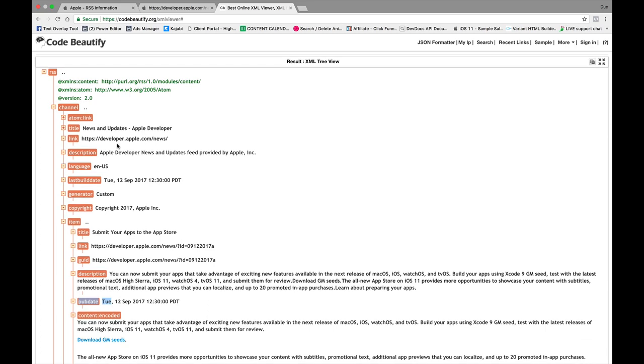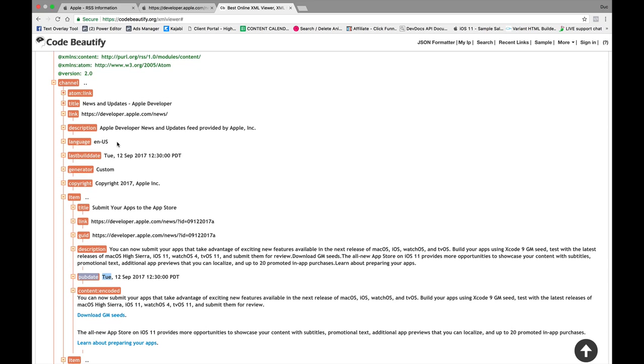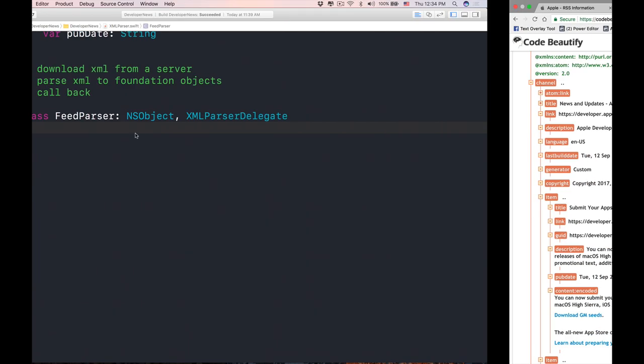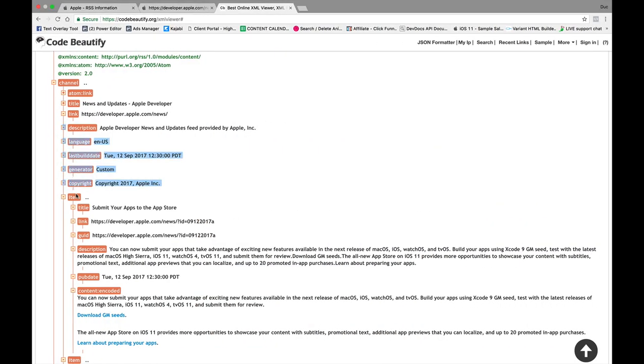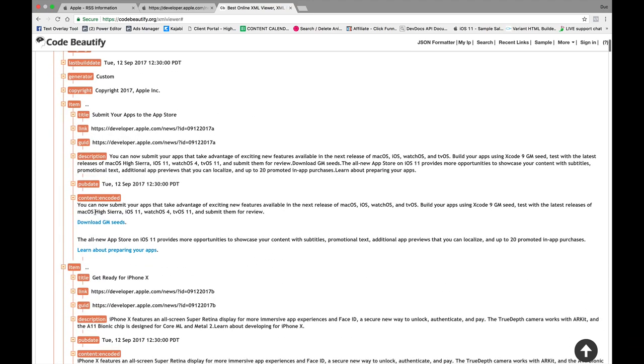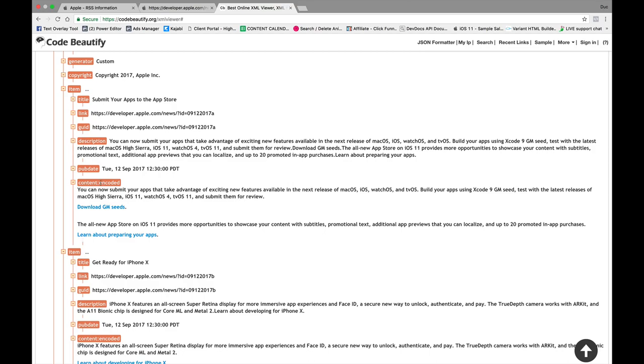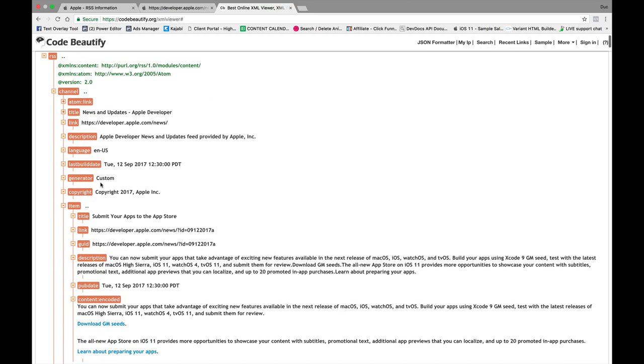Now, one very important thing to notice is that the XML parser parses the XML file, so it will read from one line to another. What this XML parser delegate does is it will stop at some point that you tell it to. For example, whenever it stops at one tag, it will parse it and call a method. Then when it reaches the closing tag, it will call another method.